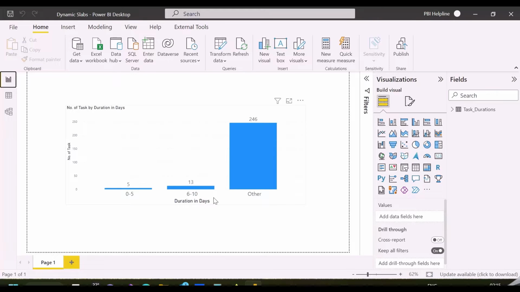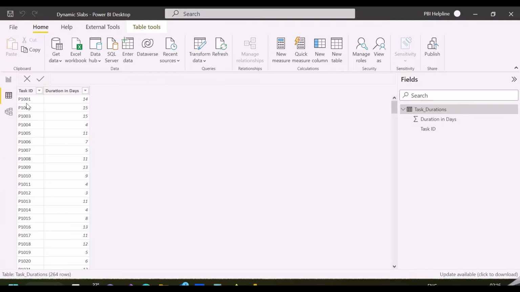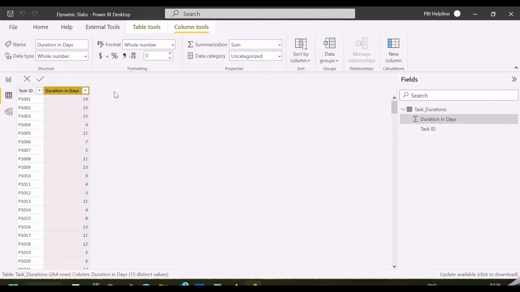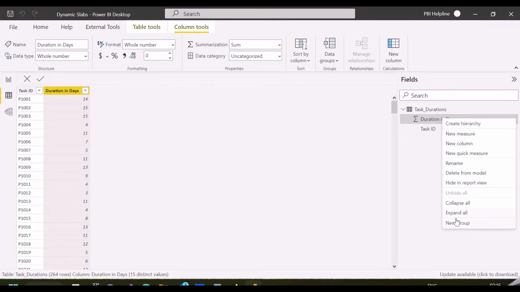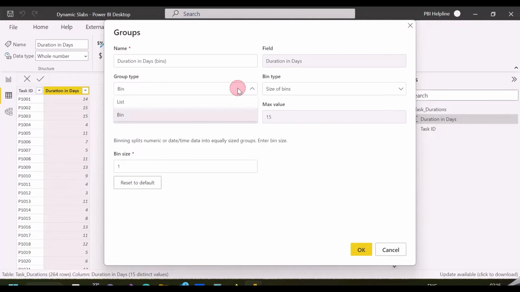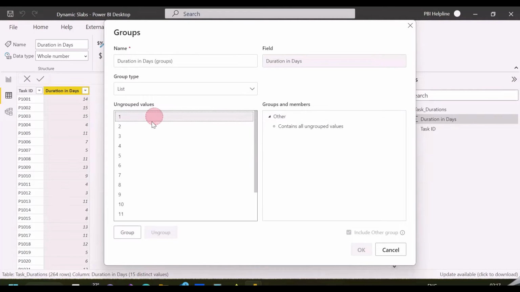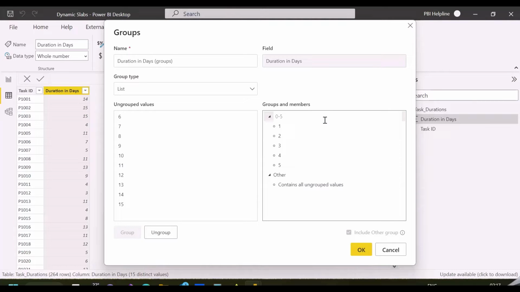Alright. Here I am in a new Power BI file. And first of all, I will tell you how you can easily create a static slab as we saw earlier. For that, right-click on the column and select New Group. In Group Type, select List, and then you can manually select the durations from the left side and create static groups based on your requirements. All ungrouped durations will come under a group called Other.